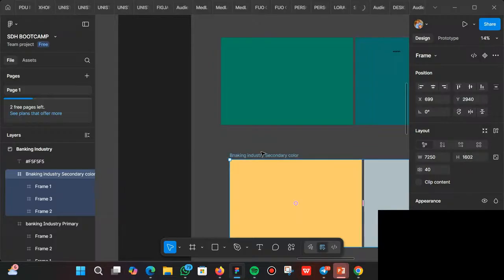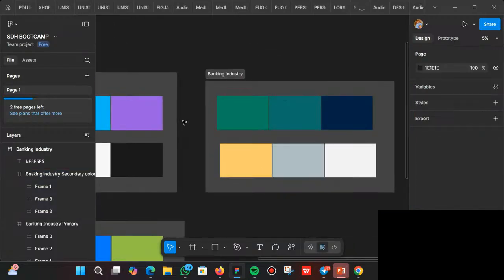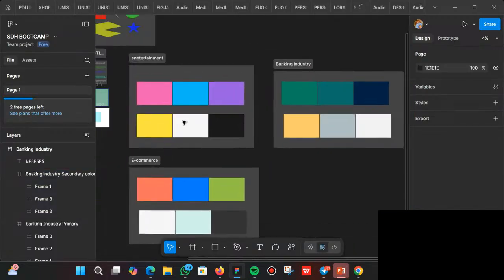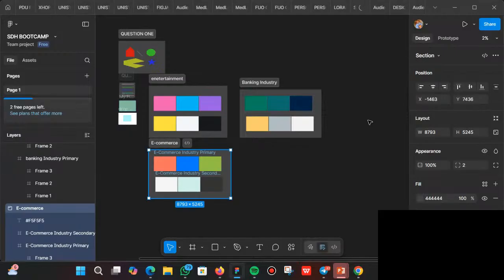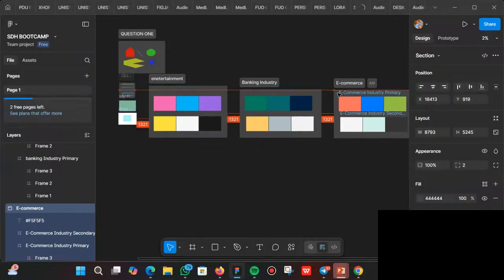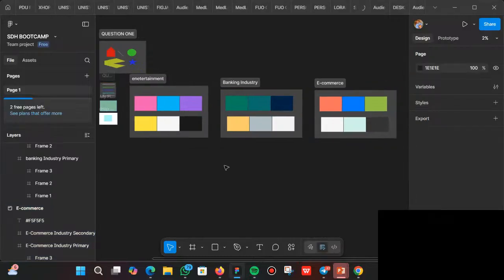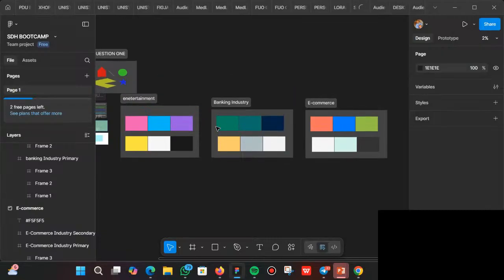So always learn to name your frames. Whatever design you did with your frame, always learn to name it to make your work neat. Make your work very, very neat. So this is just what I was expecting. You can still go ahead and try it out and perfect your color. You can see we're having fine colors here, which goes a long way.